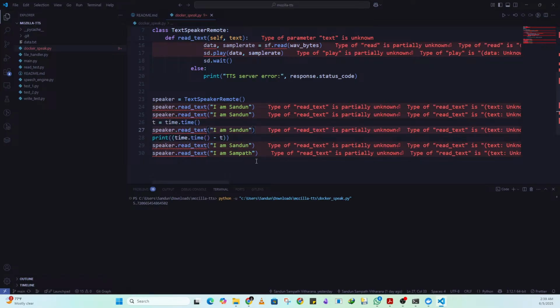It's a little bit slow on my laptop. Here I'm also displaying the time for a single request. This is just a single time. It took around 5.72 seconds, but it depends on the performance of your computer. It might be more responsive, and also you can make use of the GPU.